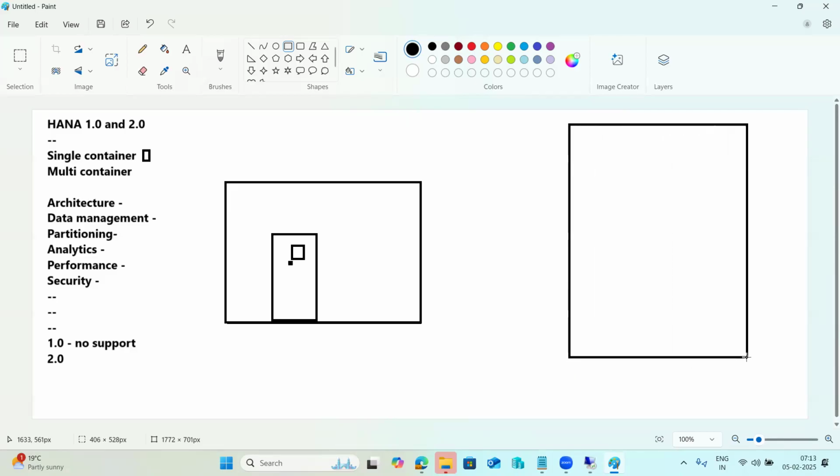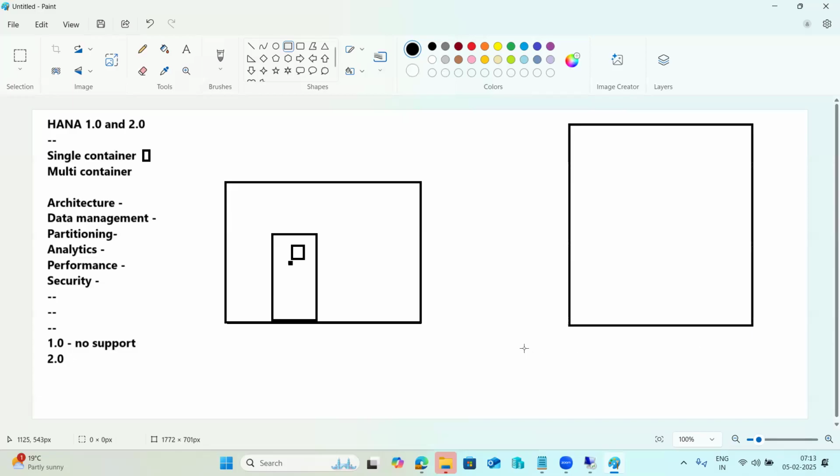Same 150 square yards, but if you build an apartment, you are not limited to one family. First you build one database, and by default you get G plus 1. Apartment means G plus 1. So multi-container means one system database and one tenant database you get. On top of that, if you have a requirement, you can install multiple databases.